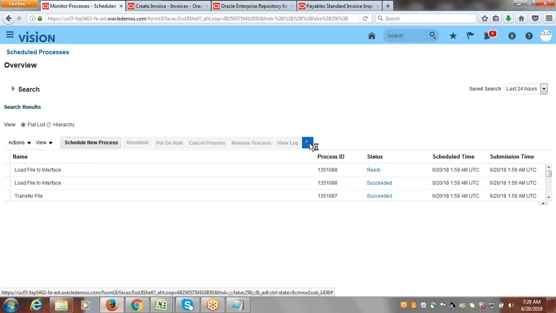Does Fusion support EDI imports, electronic data interchange? Yes, you can do the mapping through SOA. You can do that. Okay, fine.